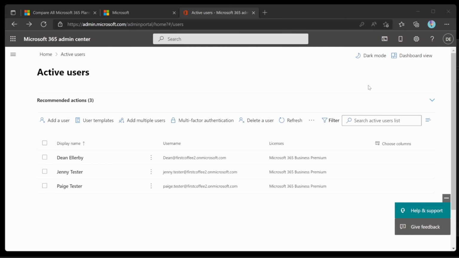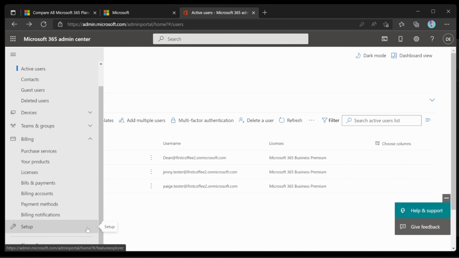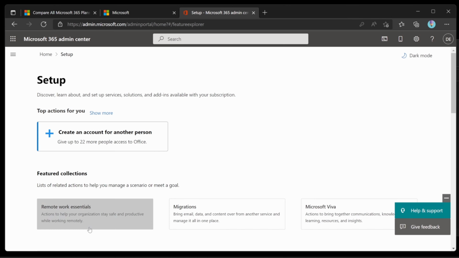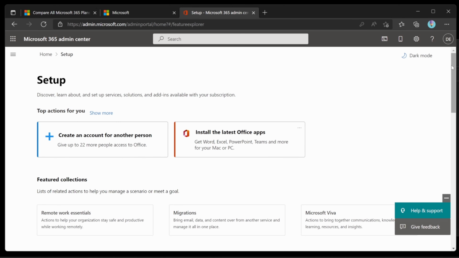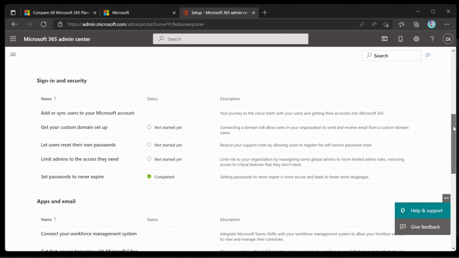The next thing we can do to make things slightly easier for our users to log in is to create a custom domain. There are a few ways we can get to that point. So let's try one of them. We're going to choose Navigation and then scroll down to Setup. Here we have some top actions that we can take a look at, or we could scroll all the way down. And you can see we've got some sign-in and security actions we can take. The second in the list is Get Your Custom Domain Set Up.